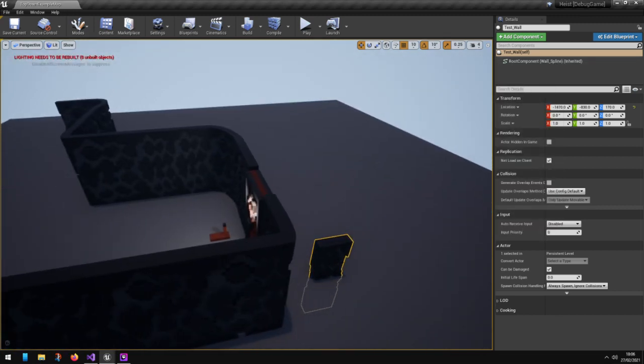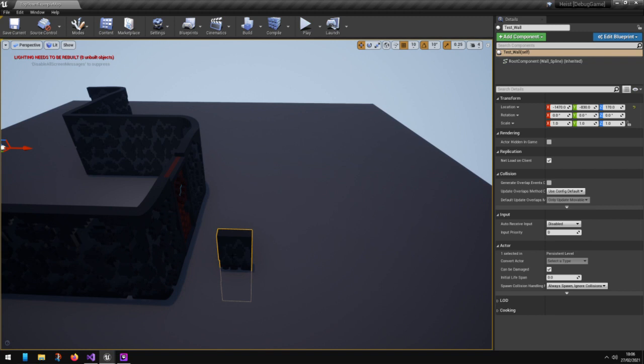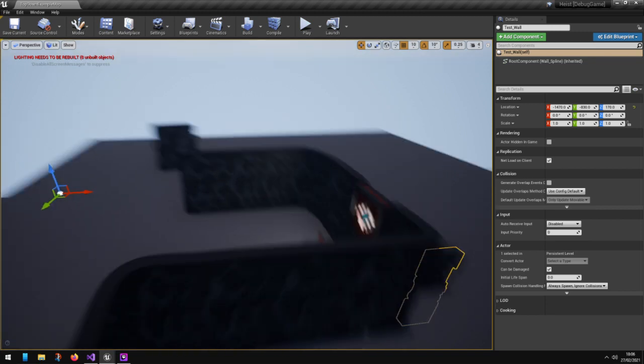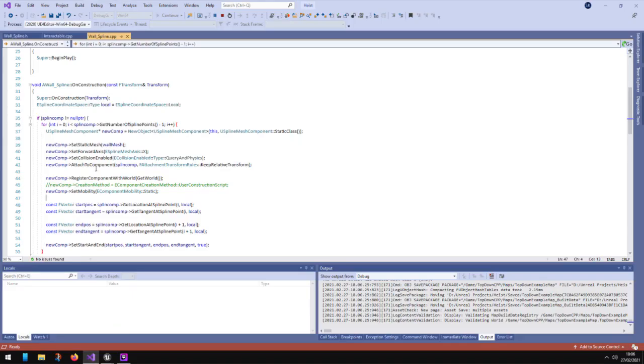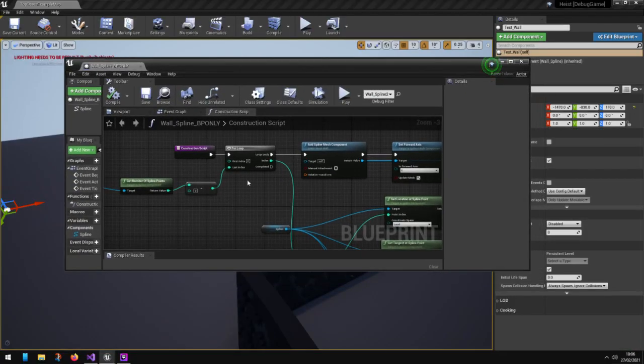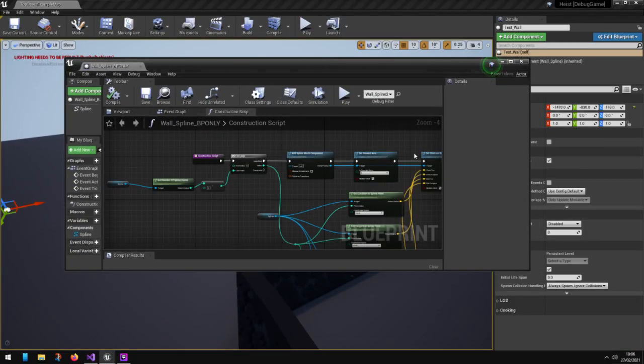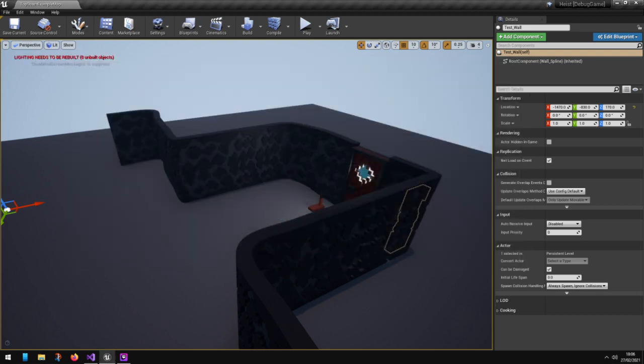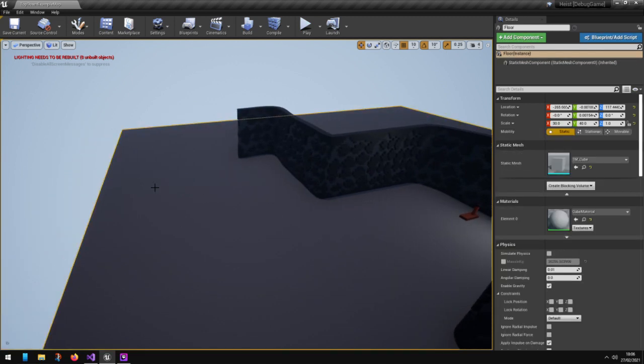And then they're also all appearing over here, which is another problem. What this code does is tell it that it's the equivalent of the construction script in the blueprint here, because this only triggers when new objects are added, and not when the spline changes, not when it's moved.